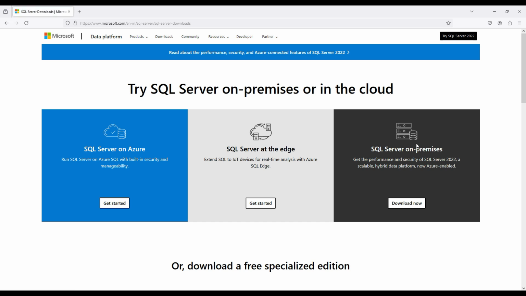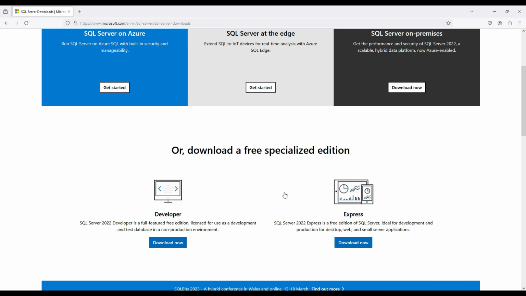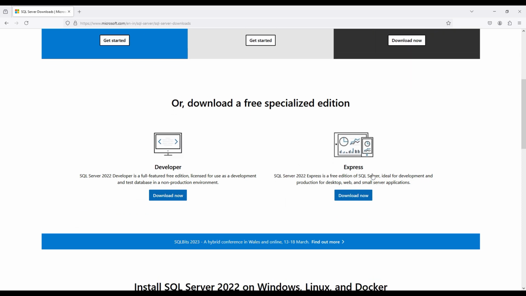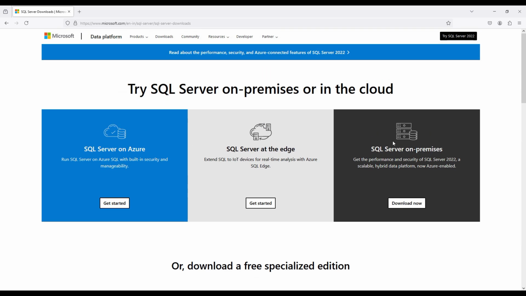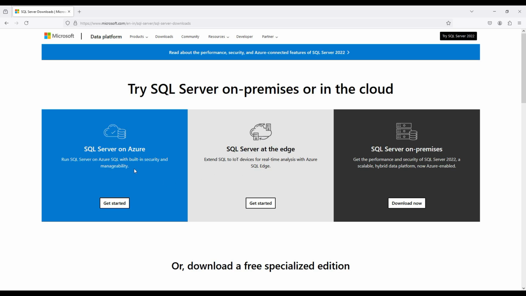So this is Microsoft's web page wherein you have three different options in the main section, and below here you will have a Developer and Express edition as well. I'll just give a brief about these three, and then we'll move to these things. So the first thing is SQL Server on Azure.